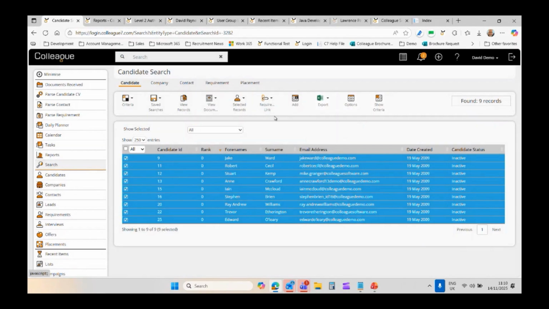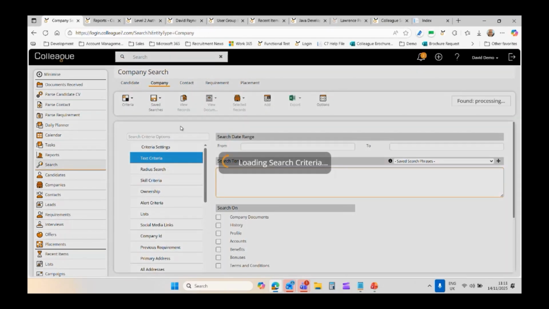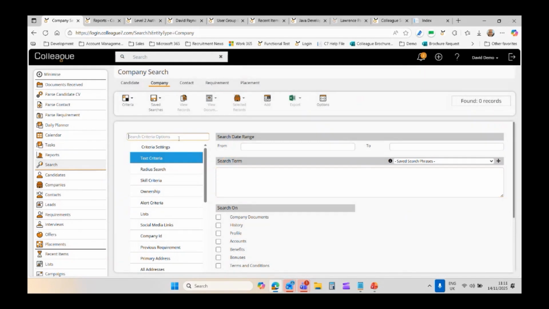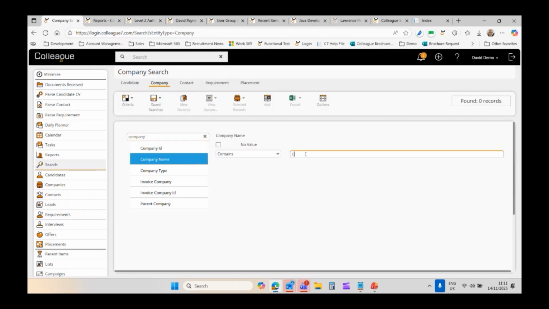You've also got the same functionality available from the company. So if you wanted to look at a company search result, again, I'll just look up, if you had maybe multiples of a certain company, I don't know.